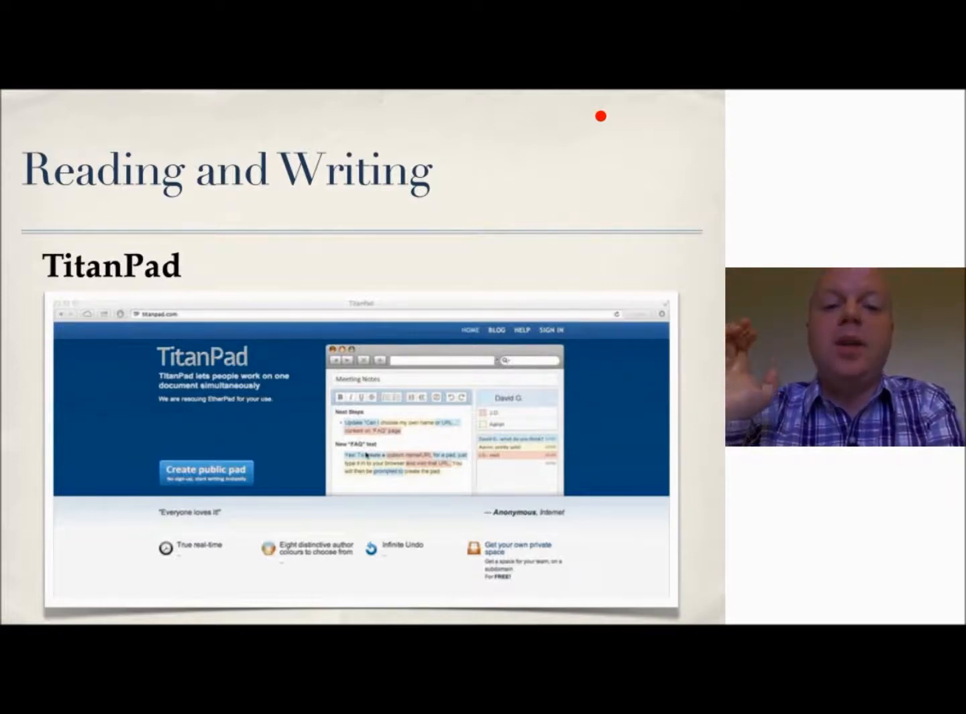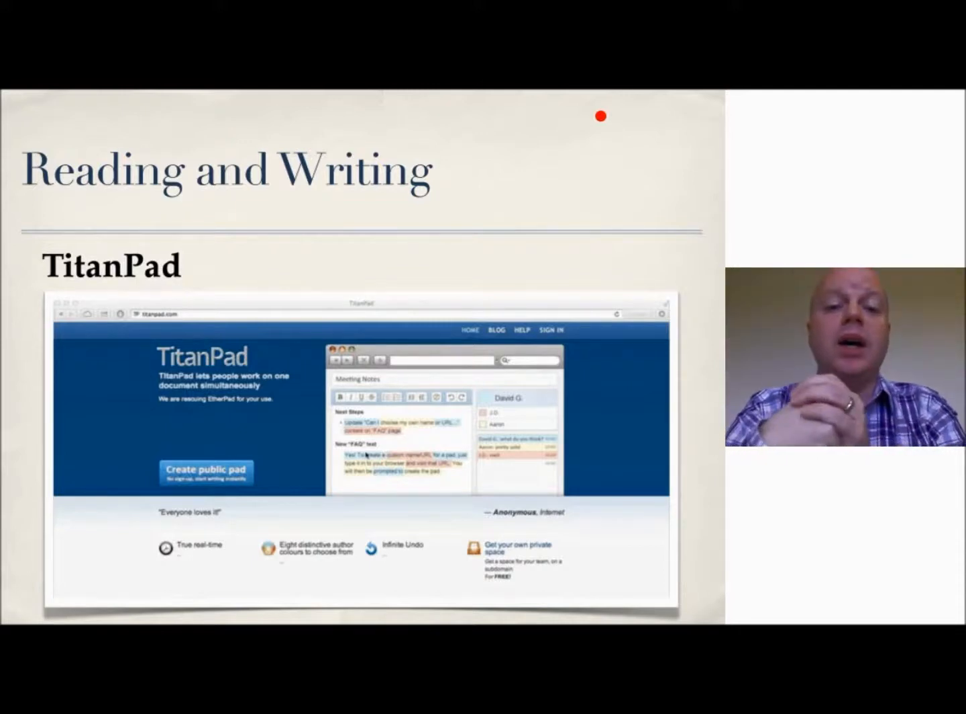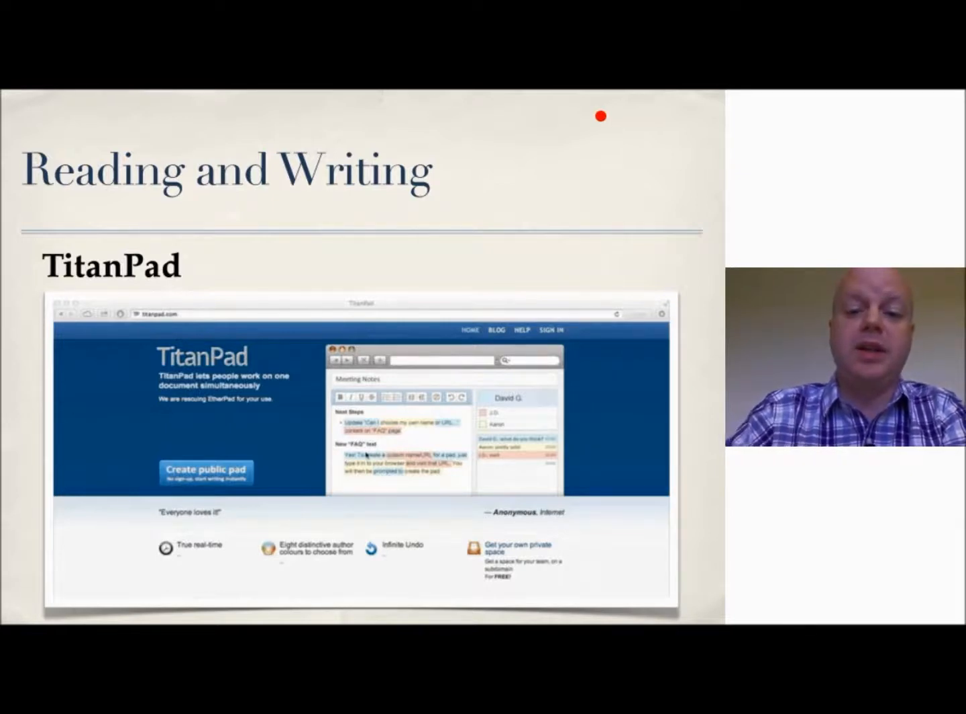Think of it like if anybody has used Google Docs, where you create basically a word processing or text edit online. TitanPad does that, but allows you real-time editing. What that means is that you can actually type, and at the same time, someone else can type at the same time. We can see each other's things, information being posted at the exact same time.